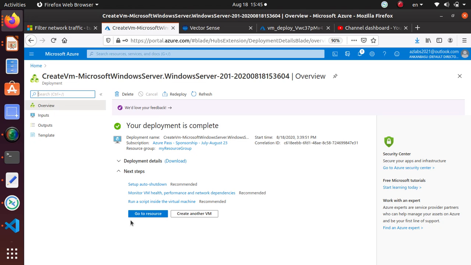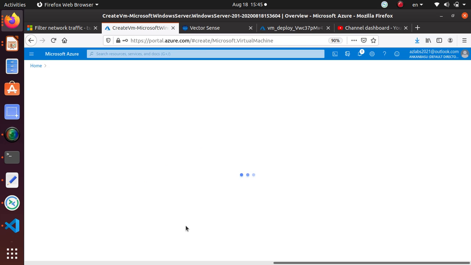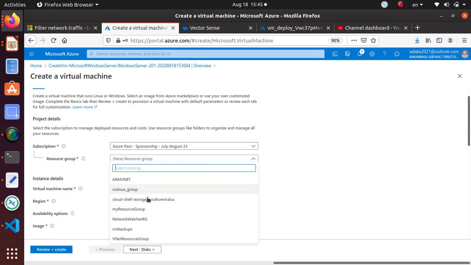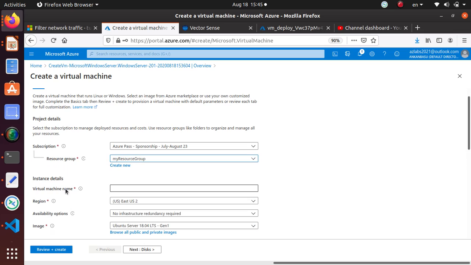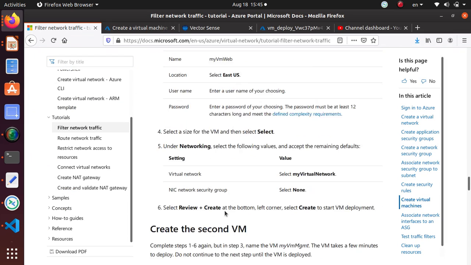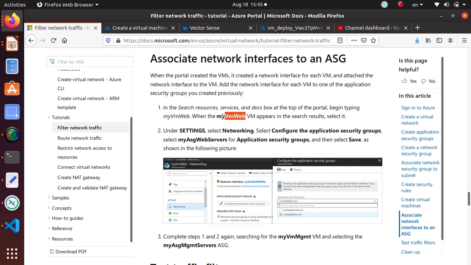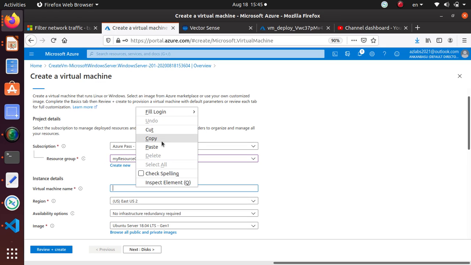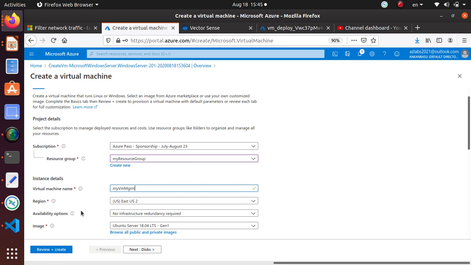So the first VM deployment is done. What we need to do is create another VM. So let's click on that one, and it should start the deployment of the next virtual machine. I'm going to select the same resource group, and let's get the name of the next VM. We're going to call it my VM web. Next one is my VM management. I think we have already created that name, so it's management VM.